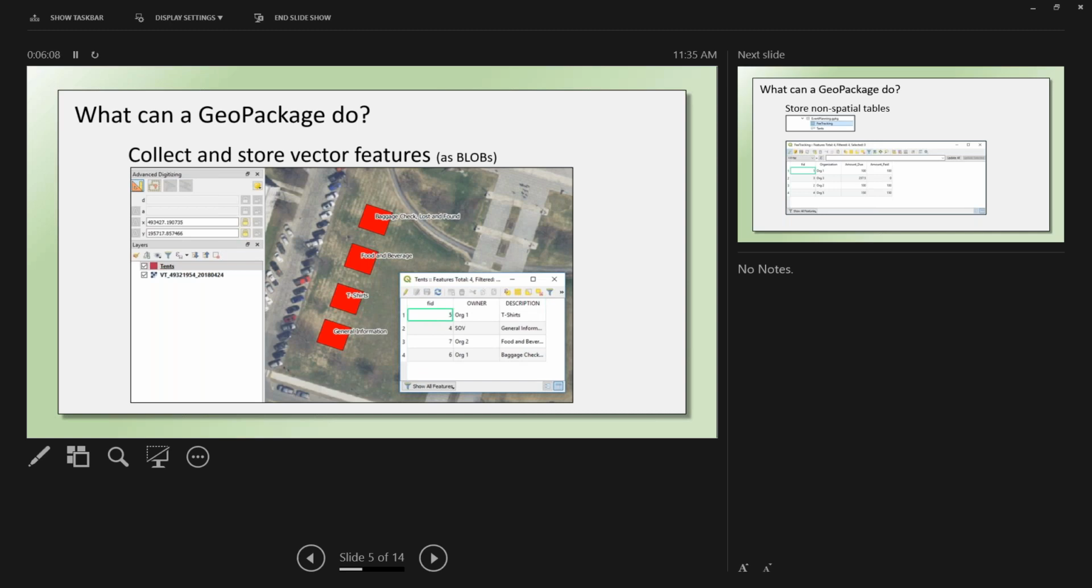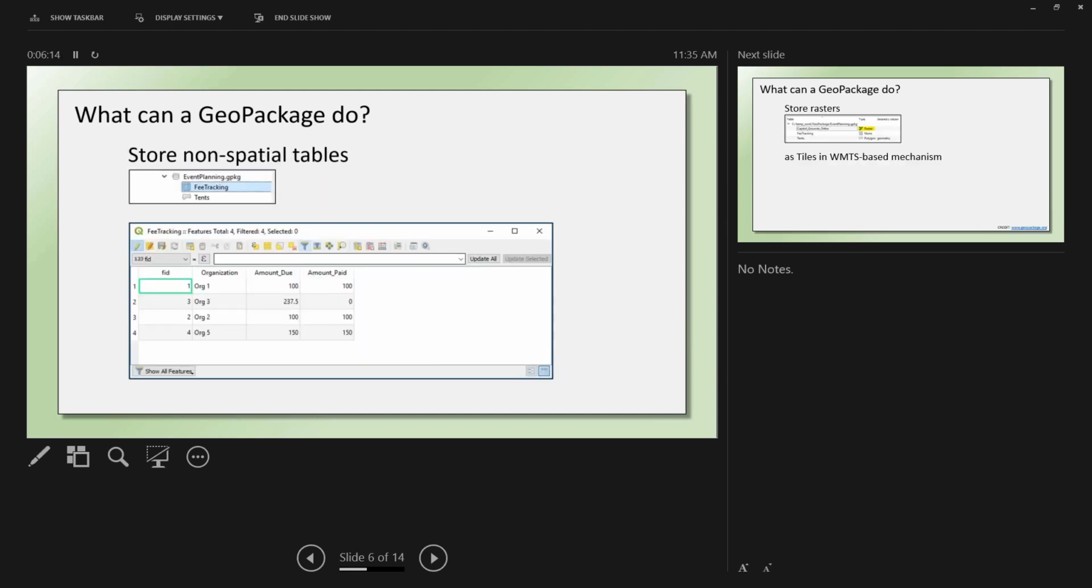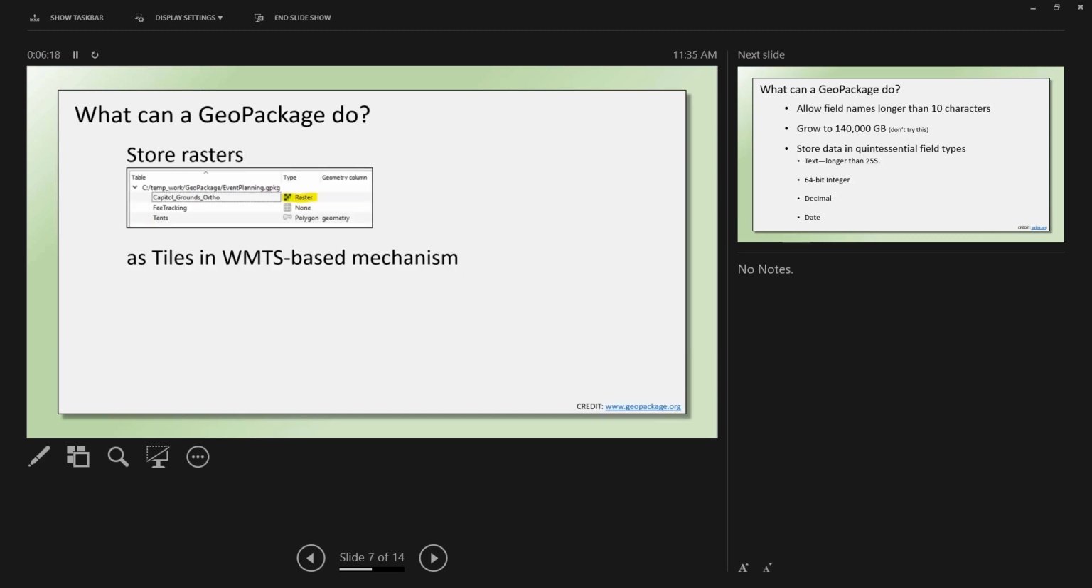Again, it's really good at collecting and storing simple vector features. The GeoPackage can store a non-spatial table, and it can store rasters. When it stores rasters, it stores them in a WMTS-based mechanism.